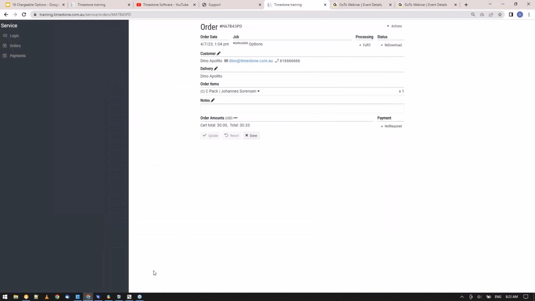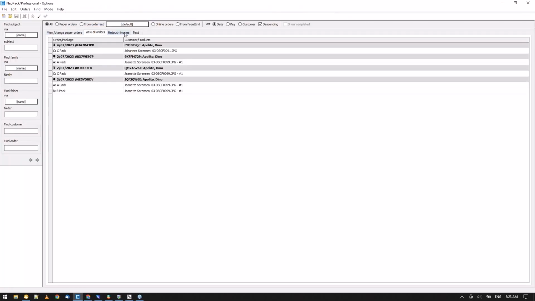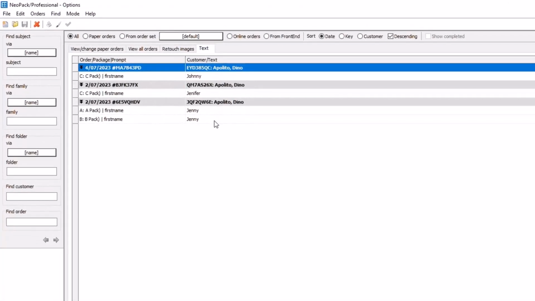There is one other new place, and that's if we go to NeoPack and go to orders mode, there's a new tab here called text. And again, that is your prompt text for any orders in this job. My job's called options. These are orders that I've already downloaded.